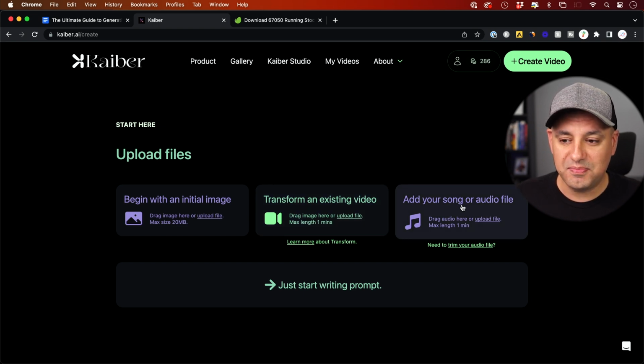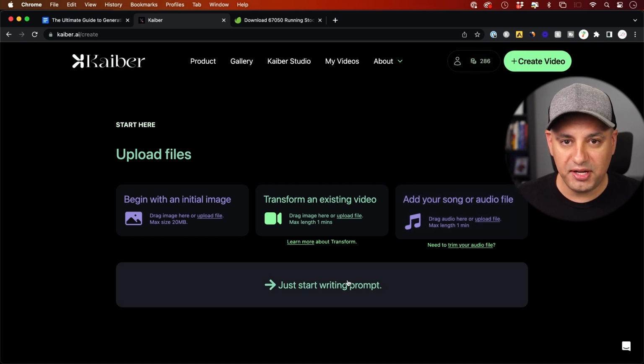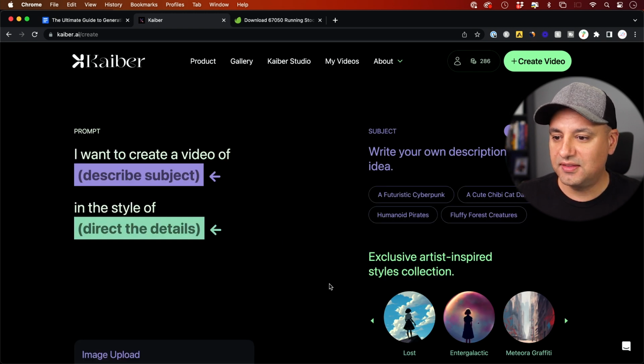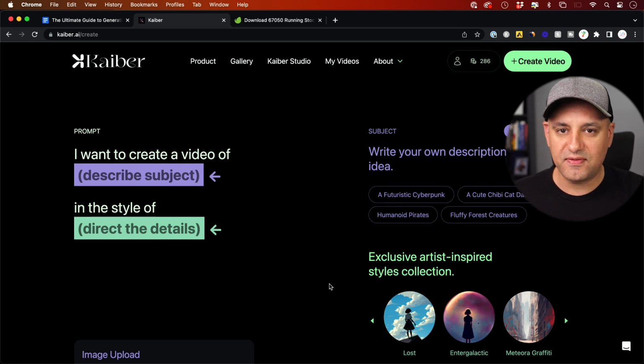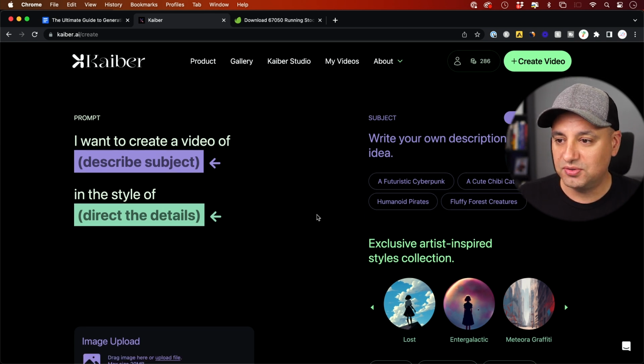And then you could also create basically these music videos using these type of Kaiber AI animations with a song or audio file as your base. But the most common way, and the way you should get started, is just writing a text prompt. So this one I could click here, and this one has a couple of different pages. So this is the very first page that you're going to land into.